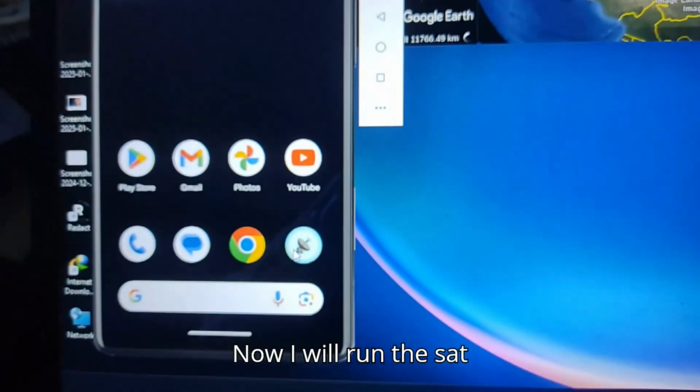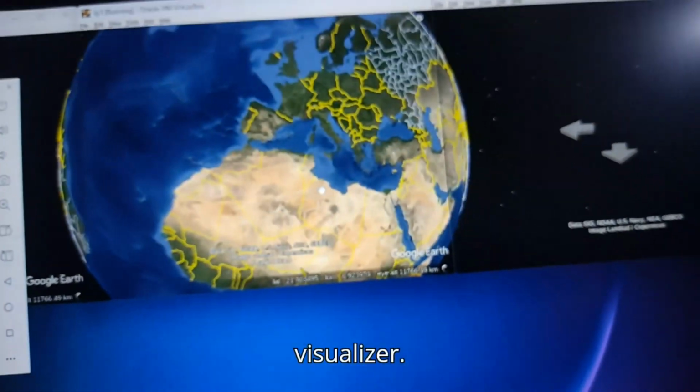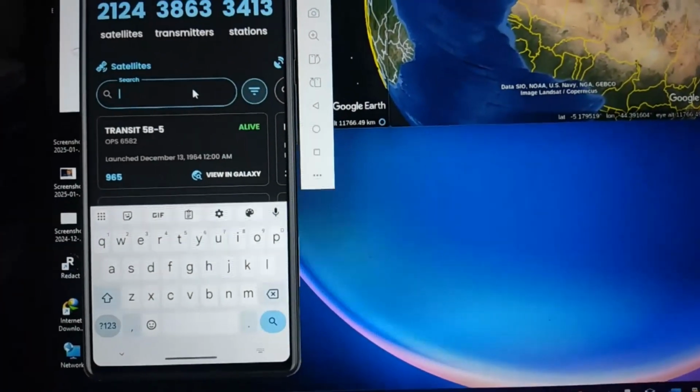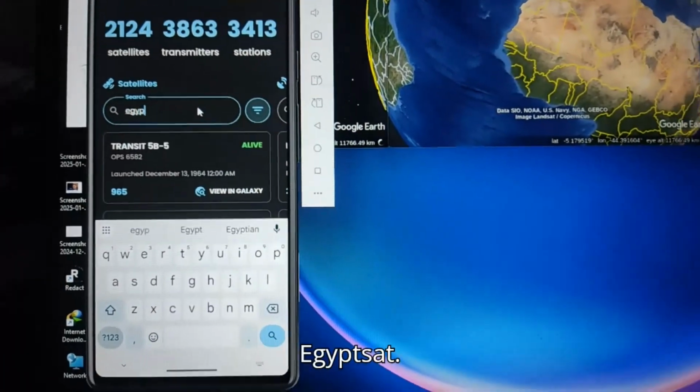Now I will run the SAT visualizer. Let's first search for satellites. Since I'm Egyptian, I will search for EgyptSat.